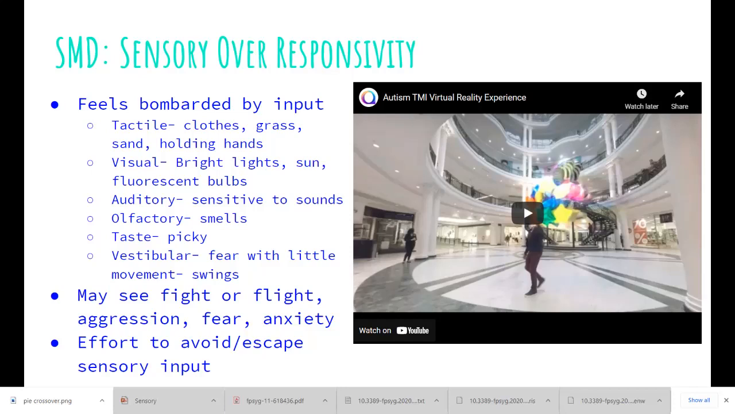responsivity. They're going to fear even a little bit of movement, like swings are going to be out of the question. Even just rocking on a rocking chair might make them feel like they're going overboard. But these kids, you might see a fight or flight reaction, aggression, fear, anxiety, and they're going to try to avoid or escape and get out of that sensory input.